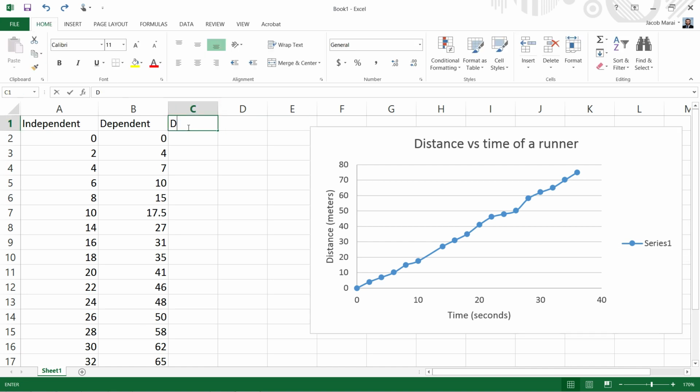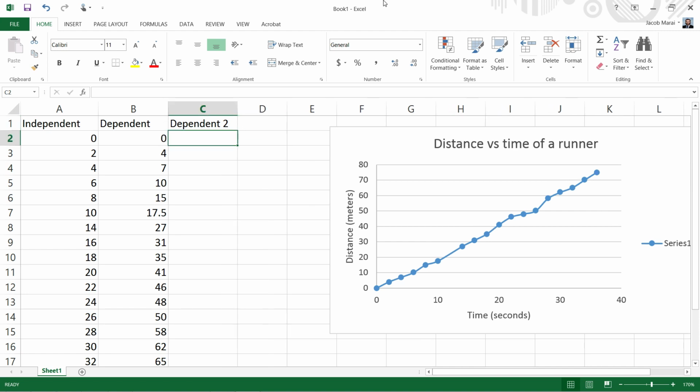So let's call this dependent number 2. Imagine we said we're going to take another person. We're going to do exactly the same experiment. We're going to use the same independent variable. We're going to measure this person's distance every 2 seconds to see if their distance is changing. So just copy these numbers down. And again, I'm just going to make them up. So just copy these down.